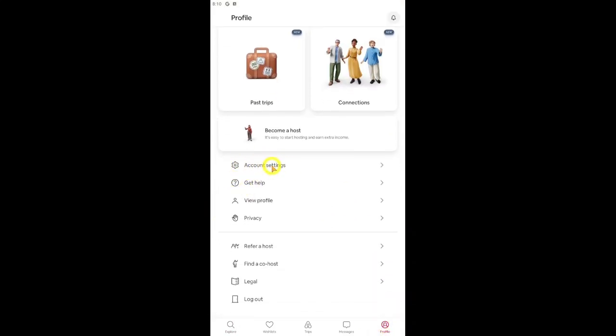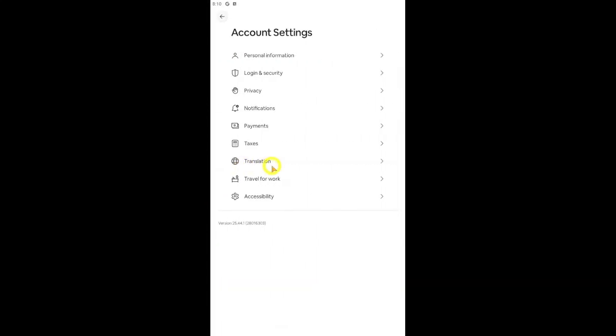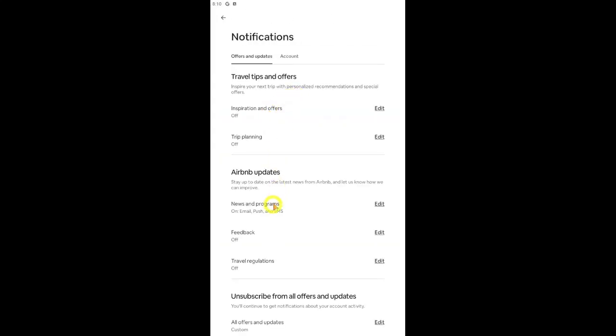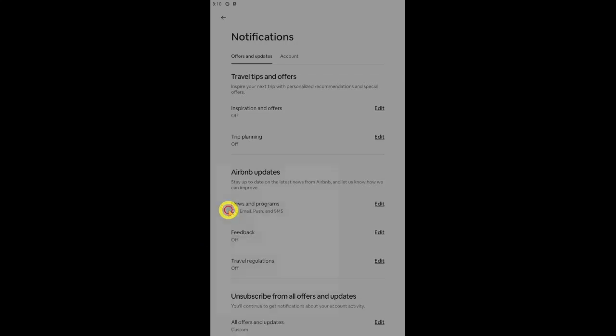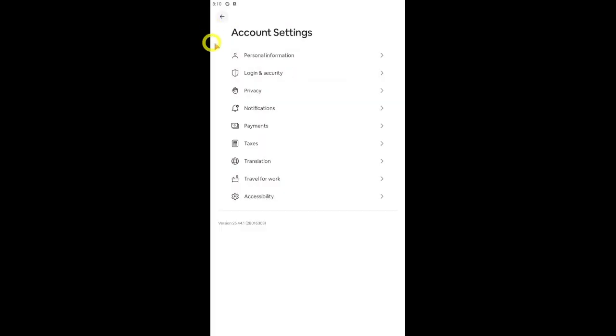Tap on account settings. As soon as you click on account settings, you can see multiple options. Just simply select notifications. After you select notifications, just simply head over to the notification that you want to disable or turn off. After you click on it, just toggle off all these options. And that's it guys, that's how you're going to turn off notification on Airbnb.